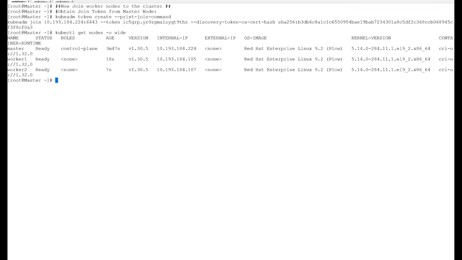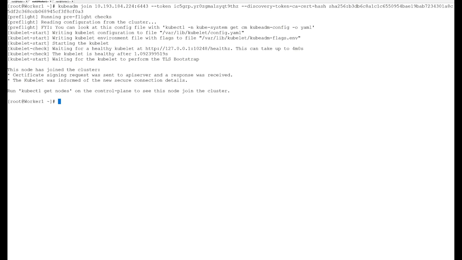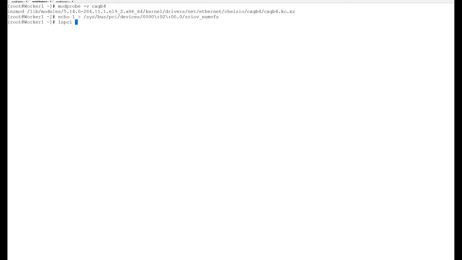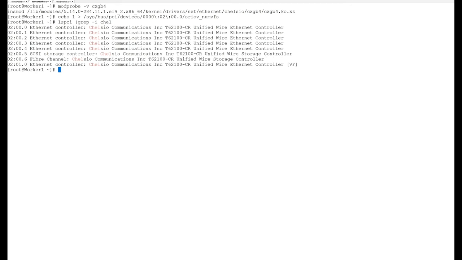We now see that worker 1 and worker 2 are part of the cluster. And now we're going to work on creating the virtual functions in order to establish the 100 gig link between the two pods. Using modprobe, we modprobe the cxgb4 driver, and then we configure SR-IOV numvfs. And you can see as the last statement there, we've created a virtual function that can be used for the SR-IOV connection. And we repeat the same for worker 2.